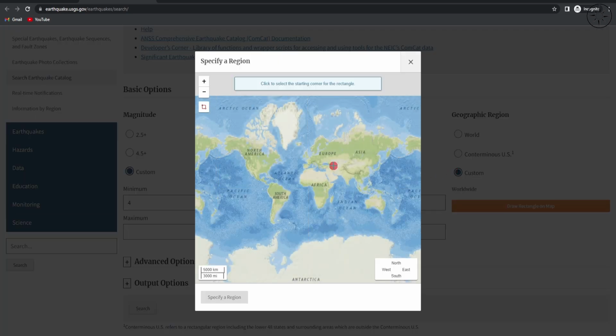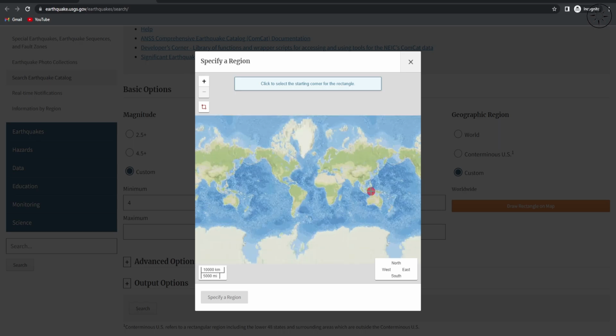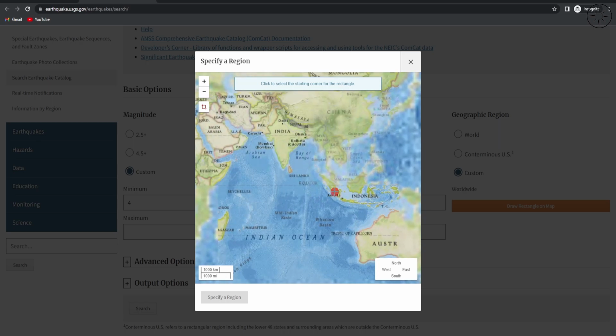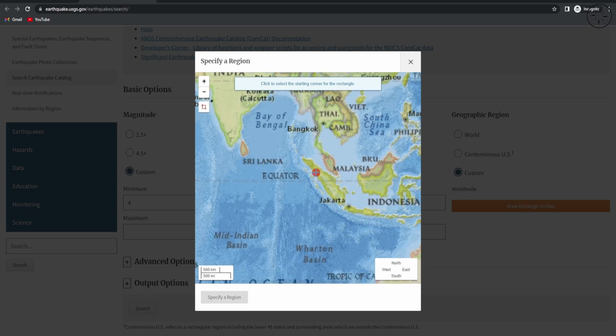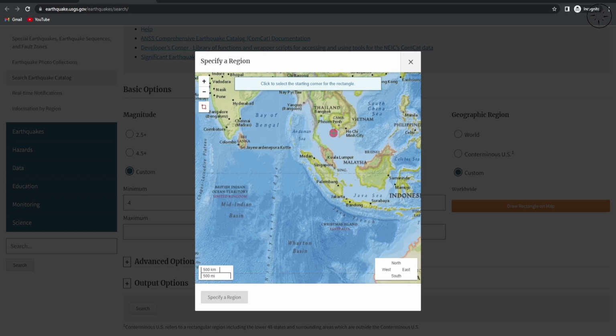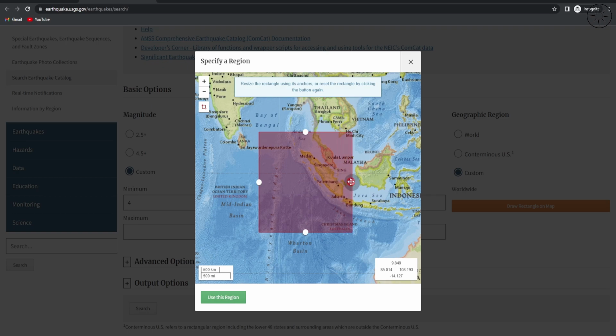We will get this map. From here, we can specify where we want to get our data. For this example, we will go ahead and look for the data here. So I will go ahead and draw a rectangle in this area, so you can change your catalog. So here we go, we will go ahead and use this region.